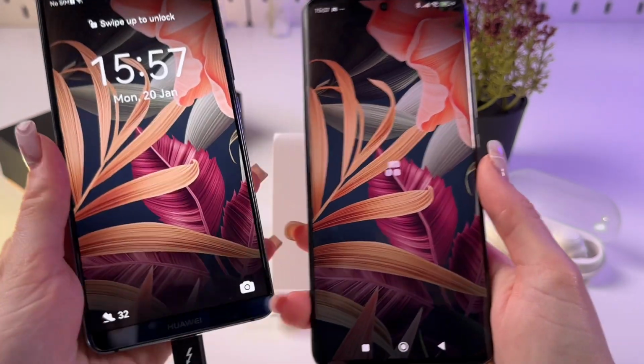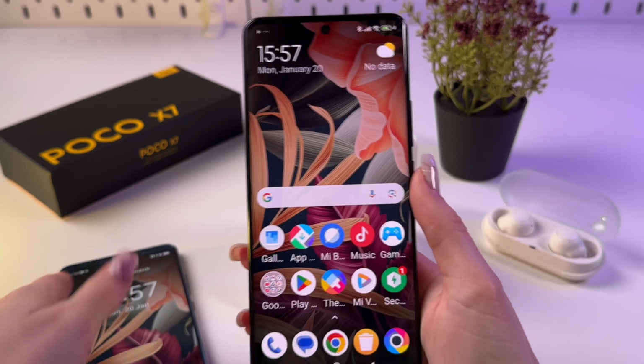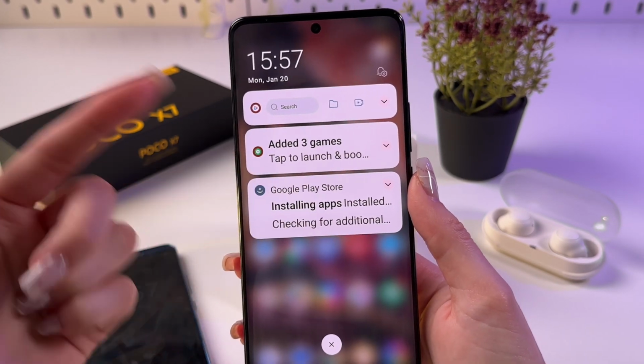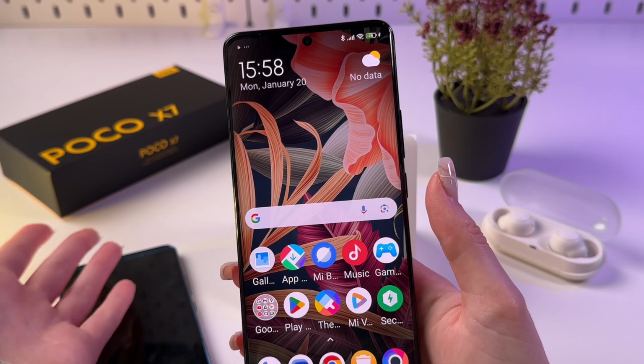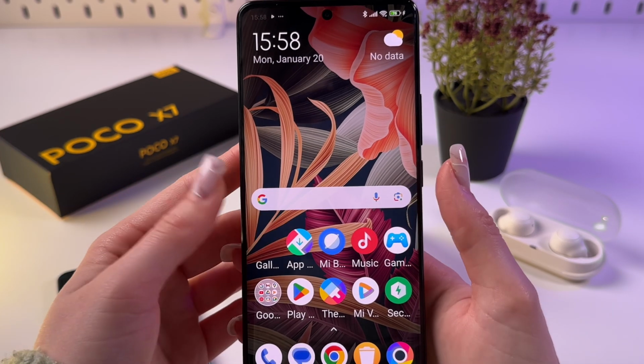As you can see, it even restored my wallpaper from this old device. So I can swipe down and you can see that it was installing some apps and added free games from my previous phone, and that's basically how it works.